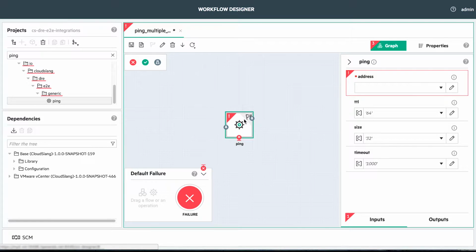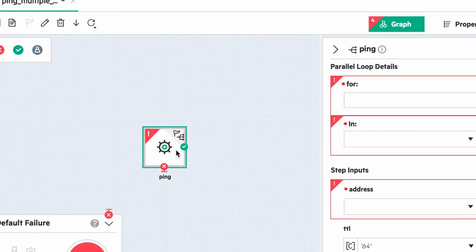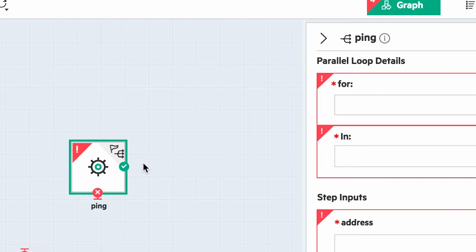But firstly, as I said, we want to do this in a parallel loop. To do so, we have to set the step as a parallel loop from the Create Loop button, choosing Set as Parallel Loop. The step will be marked with a branch icon as a sign that it is a parallel loop step. This means that the step will run over a collection of items simultaneously.